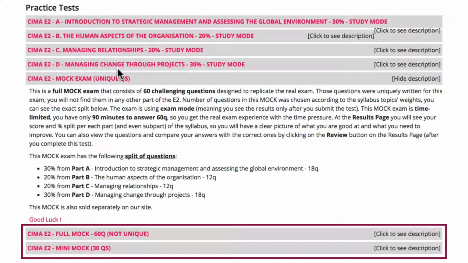We also give you 2 other mock exams, one with 60 questions and one with 30 questions. The functionality here is exactly the same. However, we utilize CIMA methodology here and we randomly pick questions from our database, which means that it is almost impossible to have 2 mocks that have exactly the same set of questions. That also means that you are given an unlimited number of mock exams.